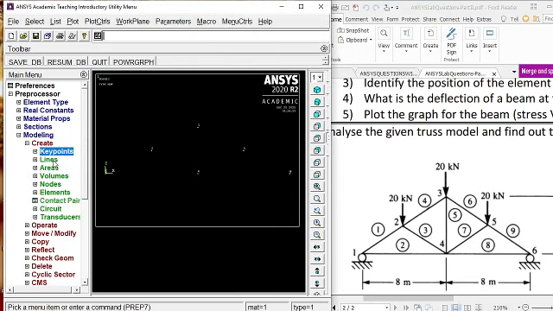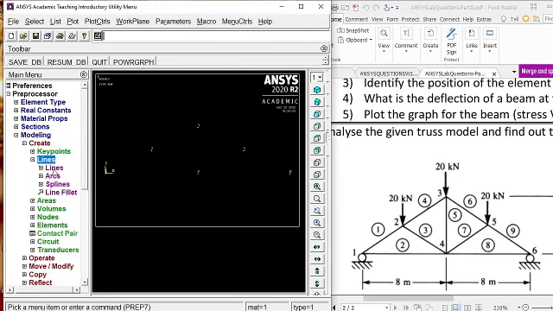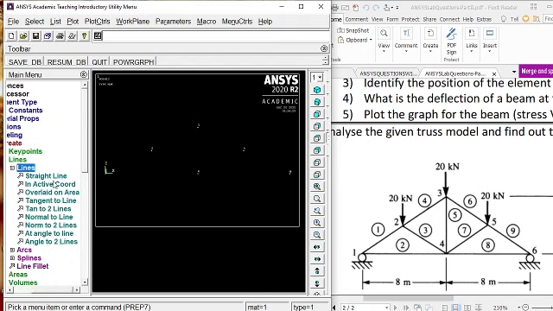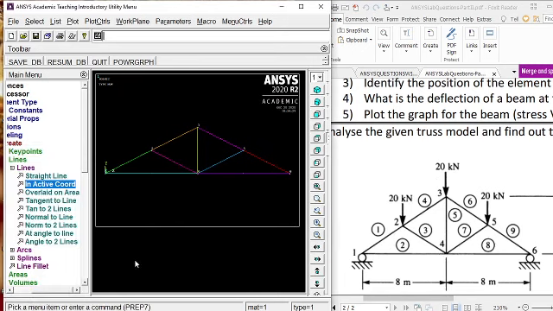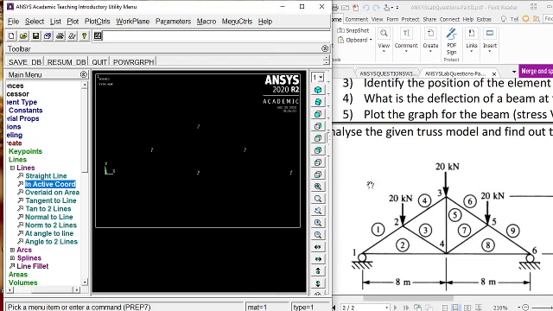Now after creating the key points, I will be going for lines. And lines I am selecting in active coordinates, as per the diagram. That's all. The same as what we have got in the question. The same way I have created the diagram. Okay. Now I will go for the supports here.